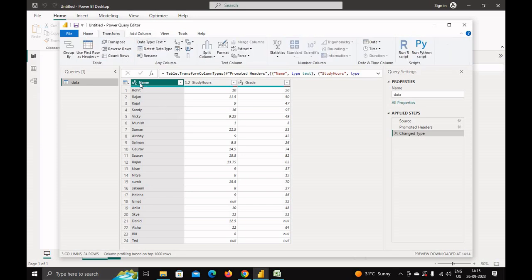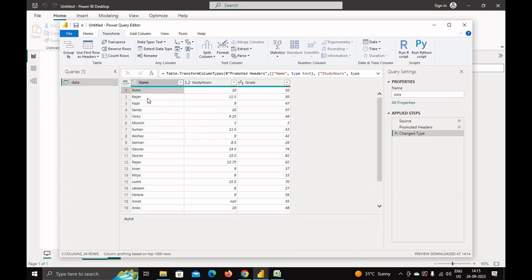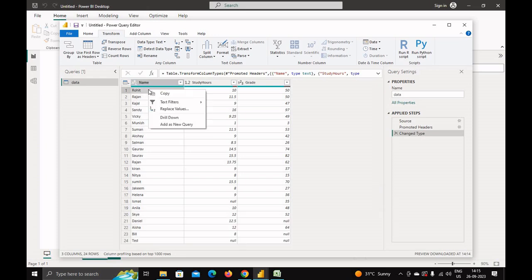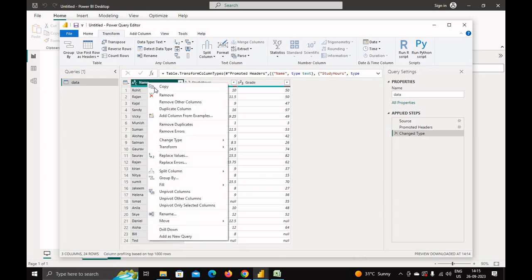You can remove the column. Okay, and you just right click on any column, just select that column, and then you can see different options like remove the column, duplicate the columns. You can see the different columns here.